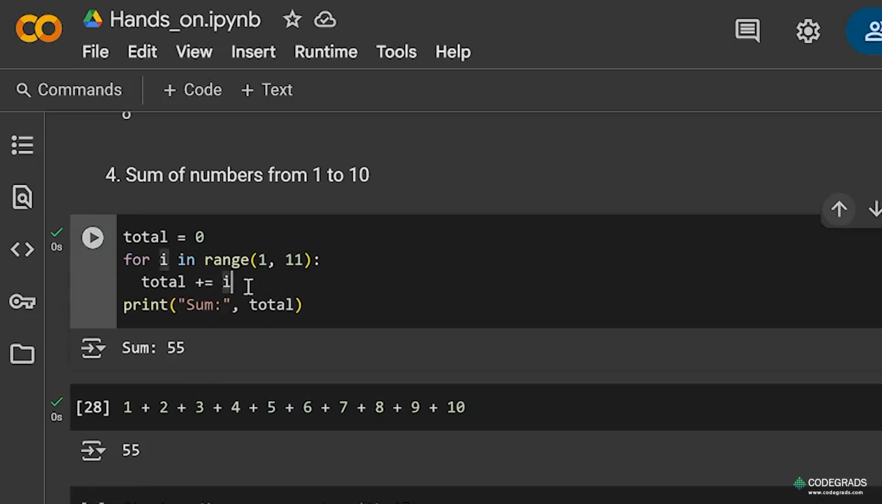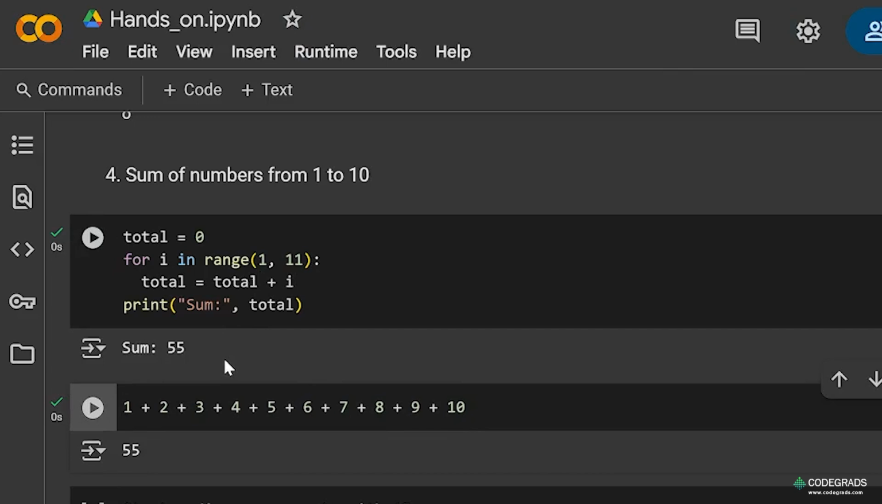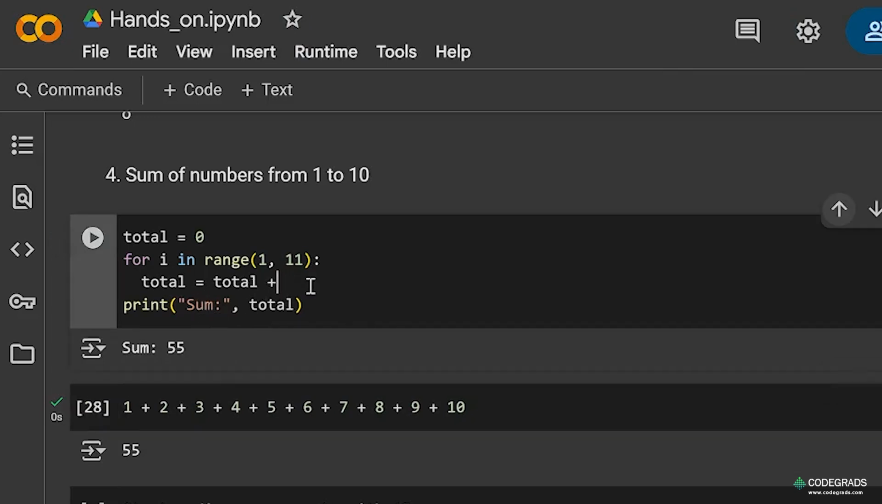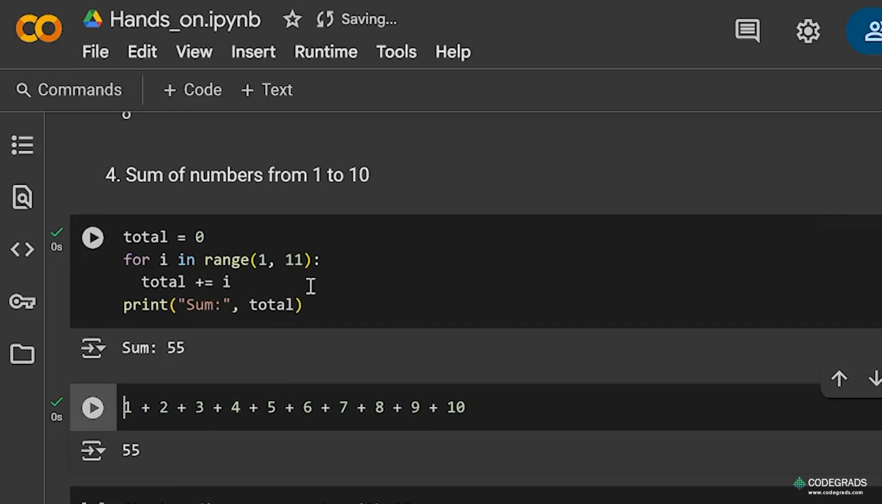We can also use here total plus equal to I. So we got the same result here. We can use this, or we can use total equal to total plus I. So we get the same result with the 55. Likewise, you guys can add numbers from 1 to 100 or 1 to 1000 and see results. Now, when we want to add the sum of numbers from 1 to 100, then what I will put here is for I in range of 1, comma, 101. So we'll get the numbers between 1 to 100, and then we'll get the sum of each number, right?